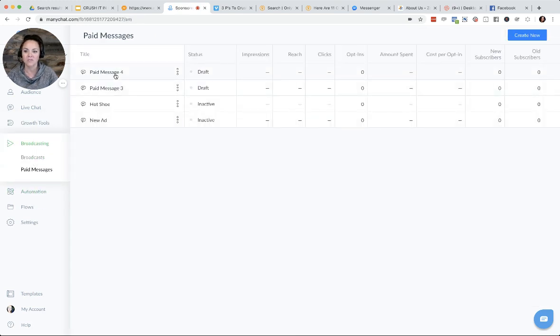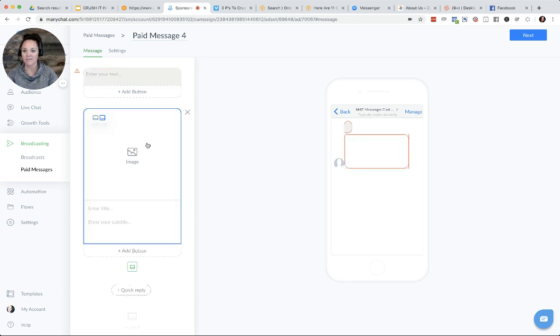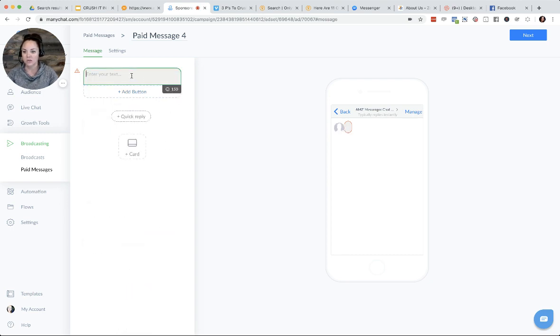Let's go back to paid message 4, which is what we started. So a couple of things to pay attention to here. You have a character limit in this first text area, and you can do a text-based communication, or you could do a card. And a card allows you to have an image, the headline, and text here, and with both of these, you can either add a button or a quick reply. So let's just do the text. A couple of things that are different here is you do not have user input fields like first name or something like that. So it's just really basic stuff.